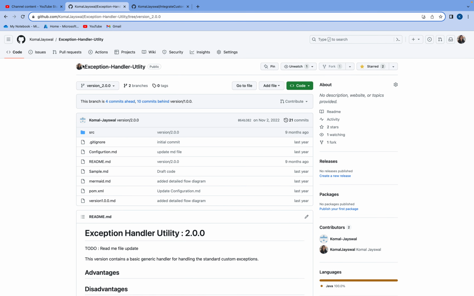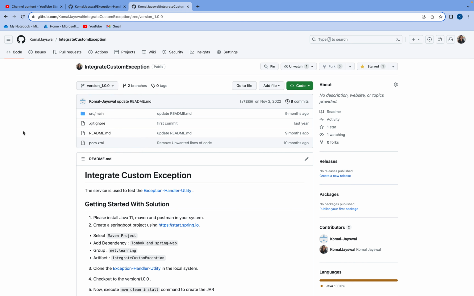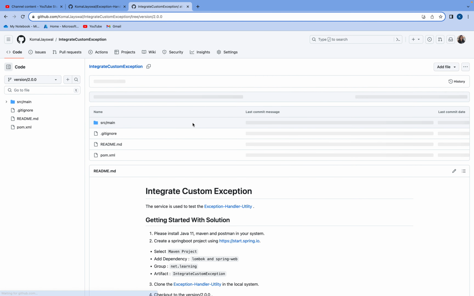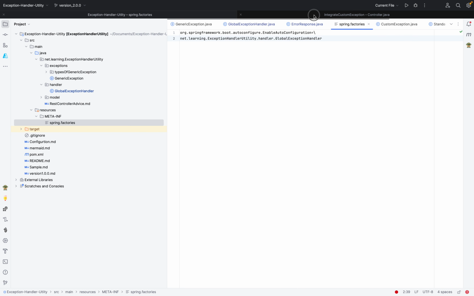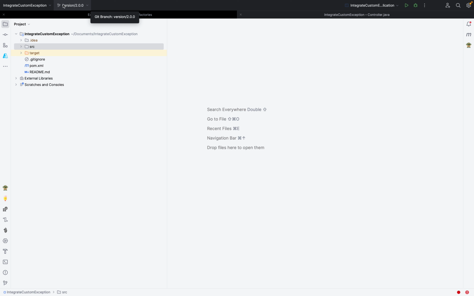Now the same way I've created this version 2.0.0 branch, similarly for the integrate custom exception that we had in part 1, I've created this version 2.0.0 repository. So I'll go to my code. I have already cloned it. Let me check out. Okay, it has been checked out to version 2.0.0.